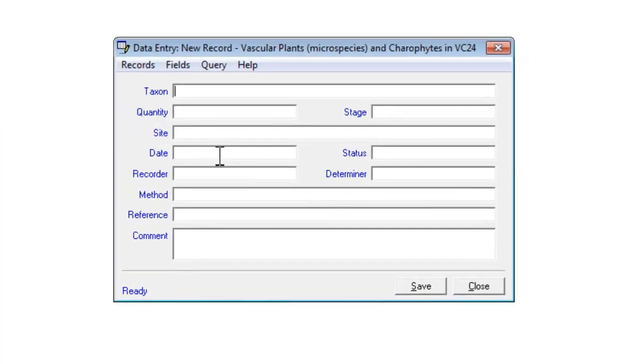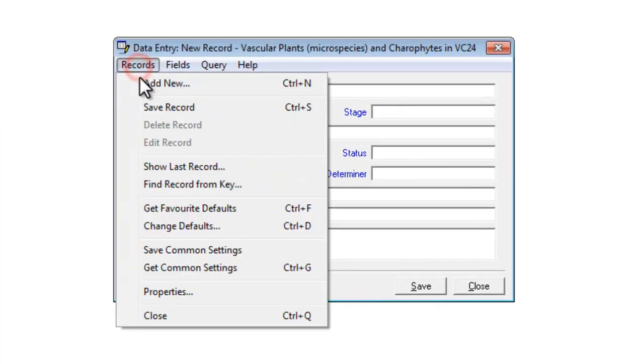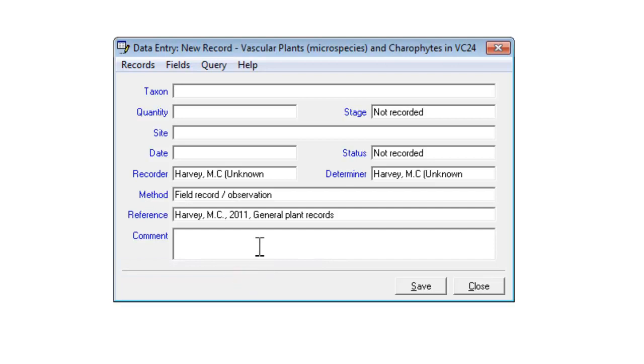We're faced with our blank screen, but this time we can go to the Records menu and get our common settings, or you can use Control-G as a shortcut. And it straight away fills in those fields that tend to be the same each time. Having filled them in, of course, if the records that you're currently entering don't match these details, you can of course change them, but it's just a quick way of getting the basics in there. So those are some useful things to have set up in your data entry part of MapMate before you get going with the thousands and thousands of records that you're going to add to the database.